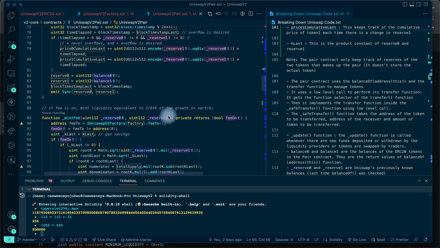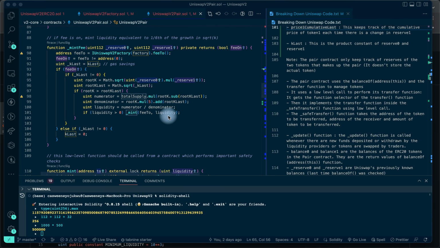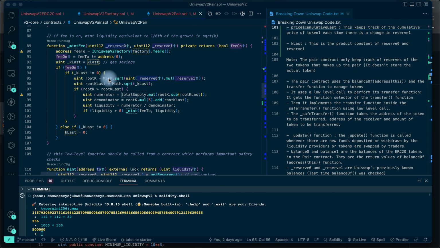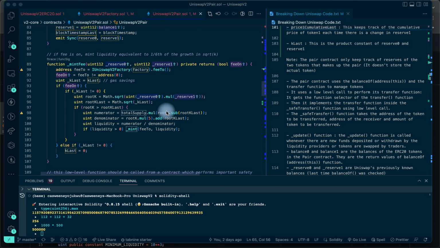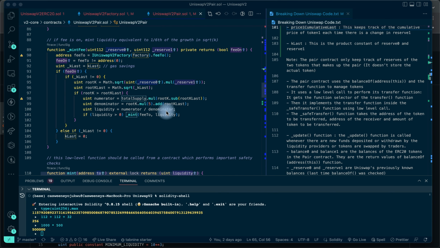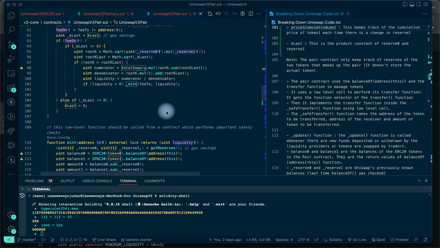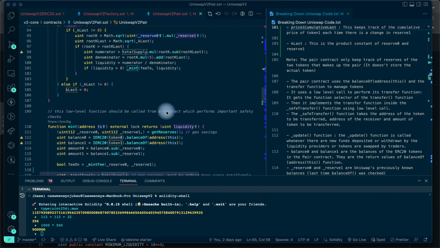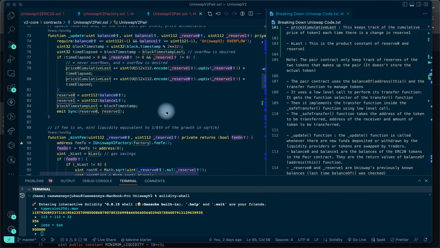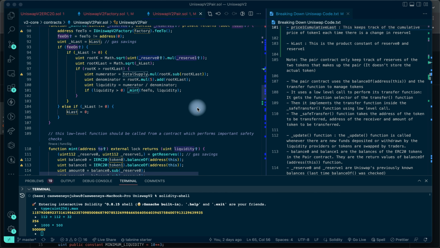And this mint fee function, I won't explain it now as well. We are going to come back to it. I want to explain this contract in the flow of how it works. So we are going to skip the update function and the mint fee function and go to the mint function. From the mint function, we will now jump back into the update function and the mint fee function. Yeah, so that's the flow of how it will work.